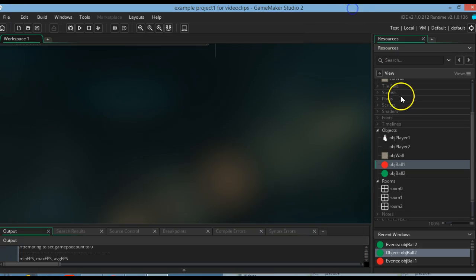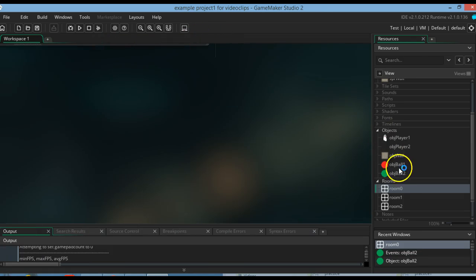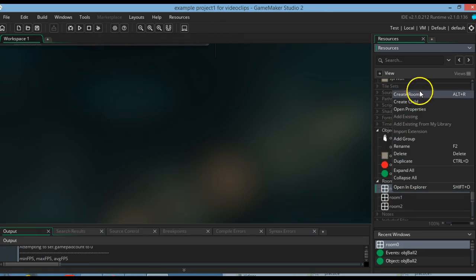So I'm going to close this. I'm going to go over to my rooms here and double click on these. Okay, there's room 0, and you'll see there that it is all black. So I'm going to get rid of room 0. Right click, and I'm going to delete this room.